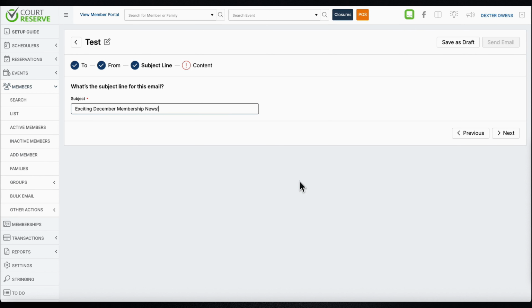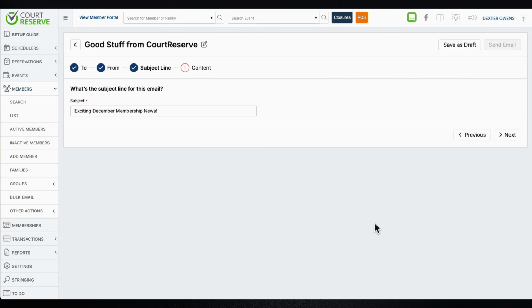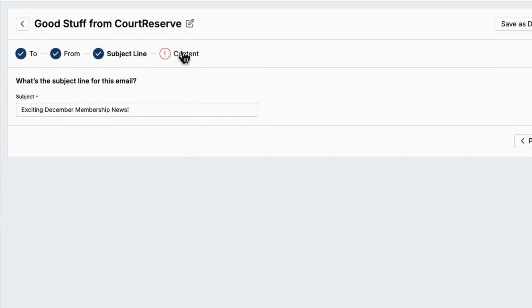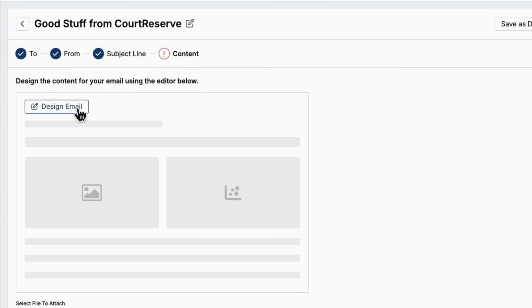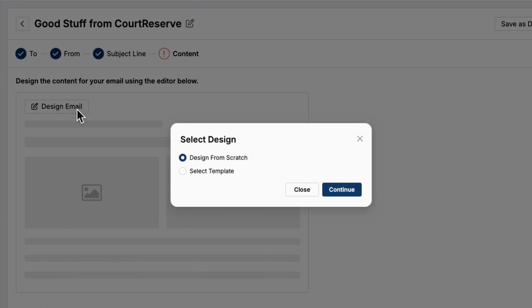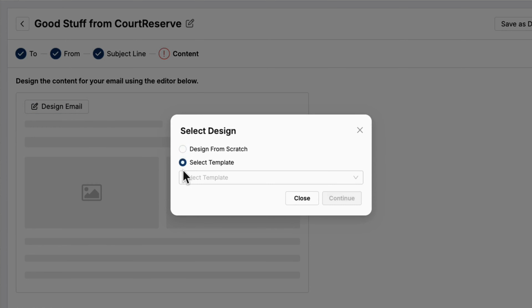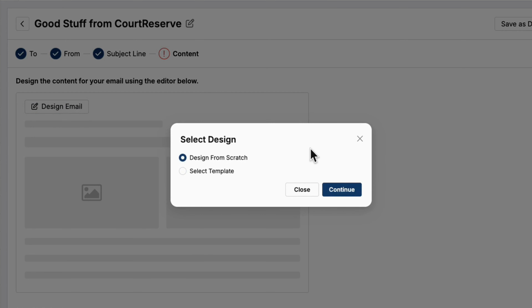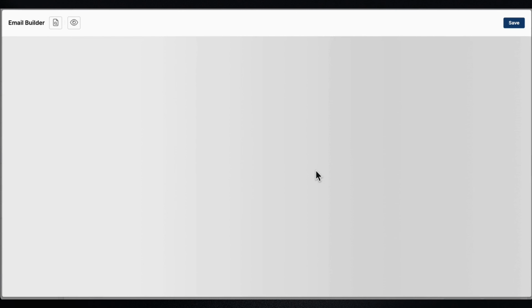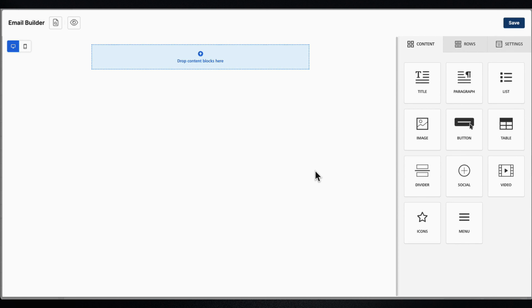Your subject line is important because it's the first impression of your email. It plays a big role in whether members decide to open it. So be clear, engaging, and let them know what to expect inside. Now let's get to the fun part, working on the content. Click on Content at the top, then select Design Email to get started. From here, you'll be asked whether you want to design your email from scratch or use a template. We'll take a look at templates shortly, but for now, let's start from scratch. Click Continue. This brings us into the email builder, where you'll see a blank slate.